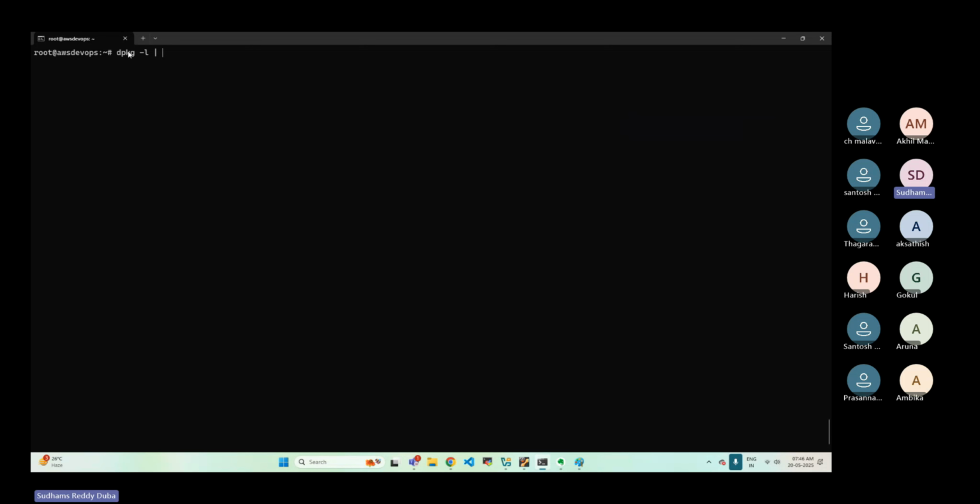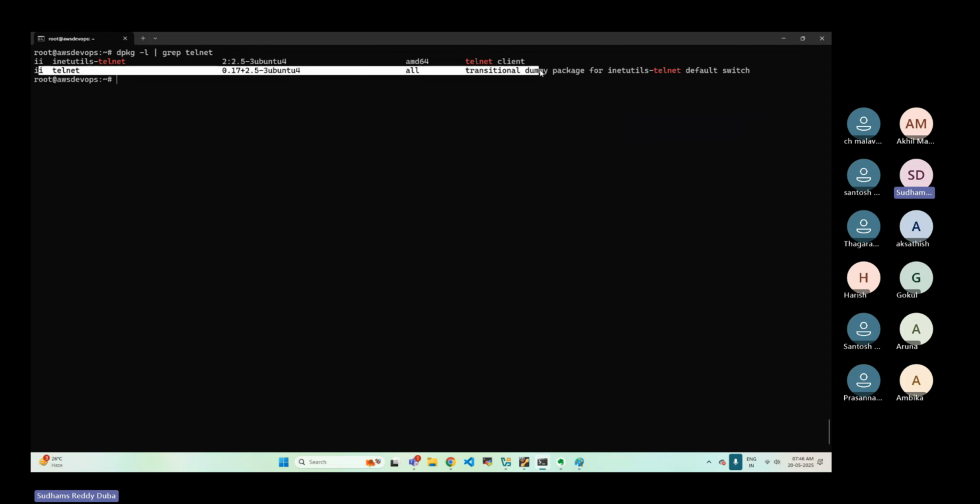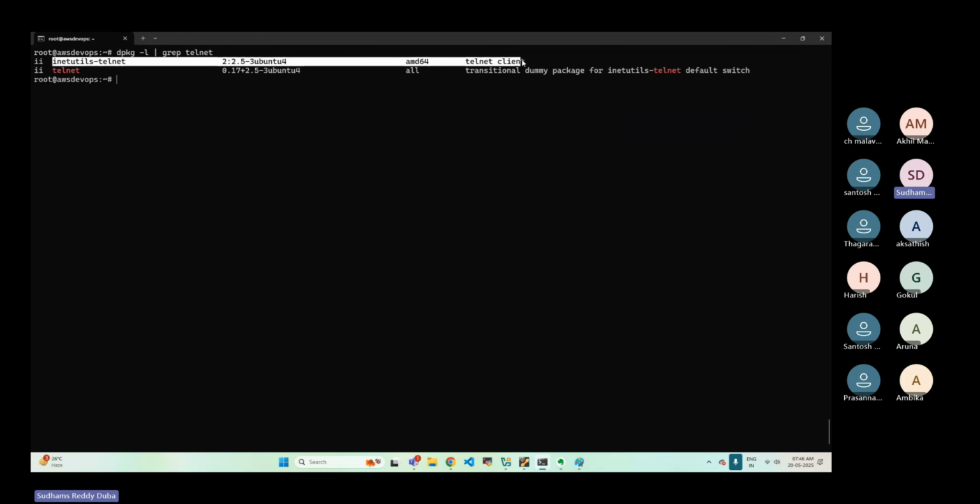What does it mean? We have discussed earlier. This particular command's output will be given to the next command as an input. So grep is to filter. I want to filter a line which has the word telnet. We can say this is the actual package and this is the client package for telnet. Both have been installed.